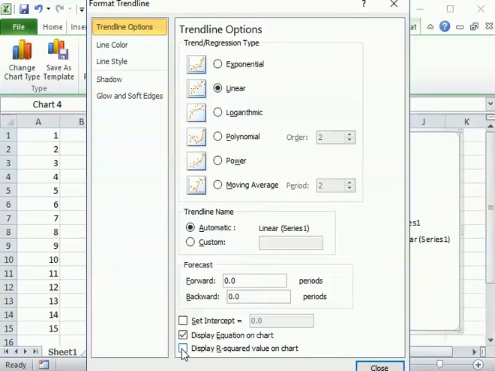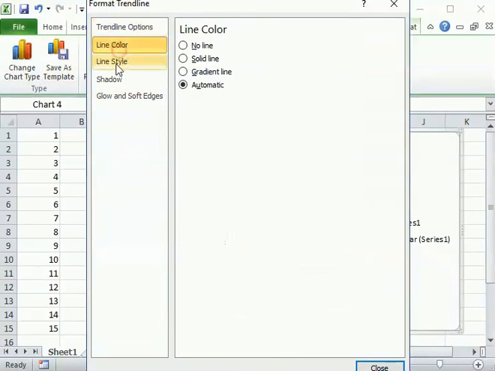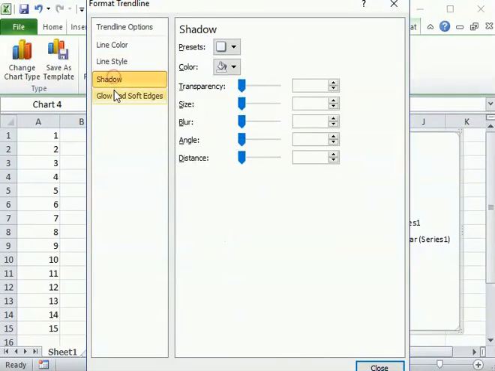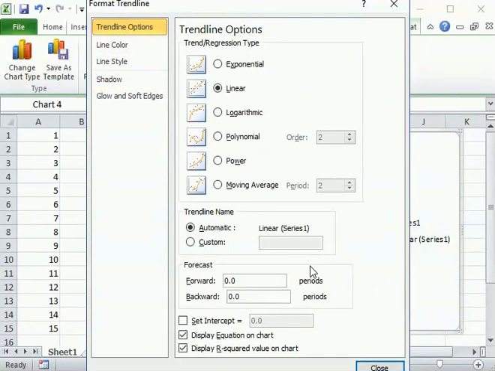And you might also want to have it display the R-squared value, that's our correlation coefficient. And so we can see how well the line fits the data that we have. And so I'm also going to have it do that. Some other things you can customize, right? We can name our line whatever we want if we want right there, or leave it automatic. We can change some things here: line color, line style, shadowing, if you want to make it fancy. You can do that. We're just going to do a basic one.